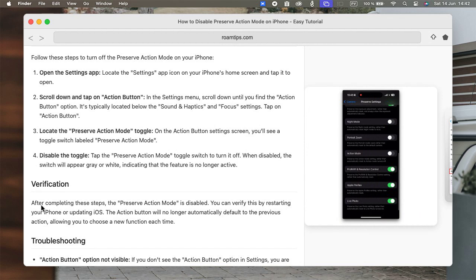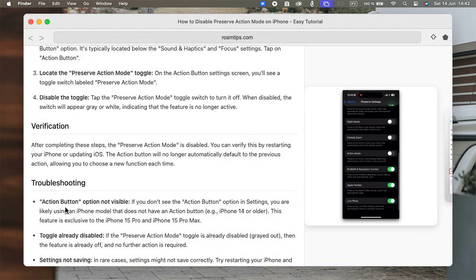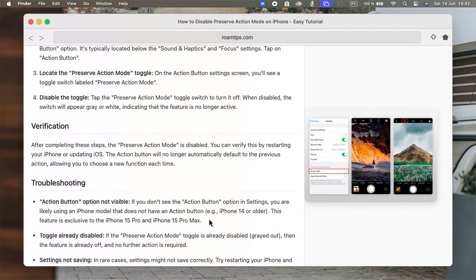First, open the Settings app on your iPhone. Scroll down until you find Camera, and tap on it. Now, look for the option called Preserve Settings. It's usually about halfway down the screen. Tap on it. You'll see a list of settings that you can choose to preserve or disable.